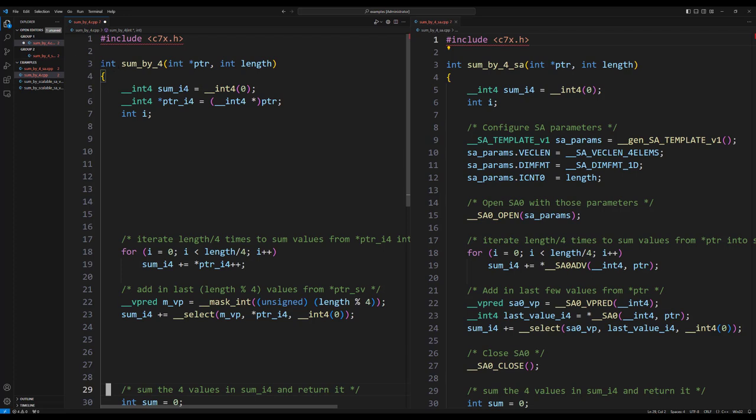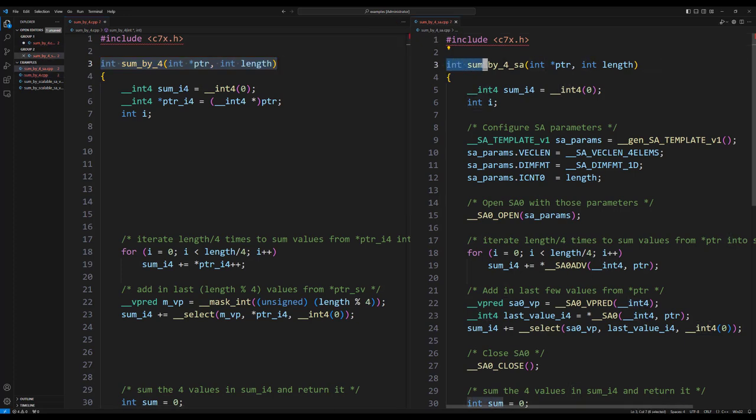So, as I've said before, the interface to the functions is the same. So they both take length number of integers and add them up and return that value. Both of these do it 4 integers at a time with vectors of 4 ints, but the one on the right does it with the SA, and we'll see what that means.